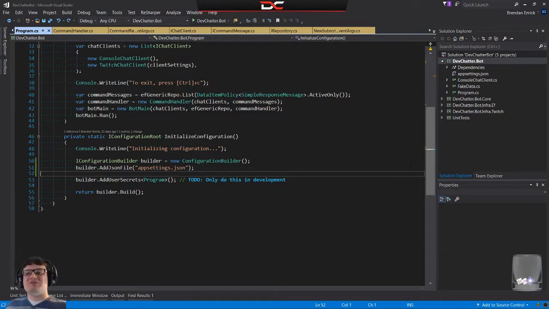So each one of those could be something like, these are the Twitch settings, these are the Mixer settings, and then I could access them like that, and so just adding in new files that way. So it's kind of nice.